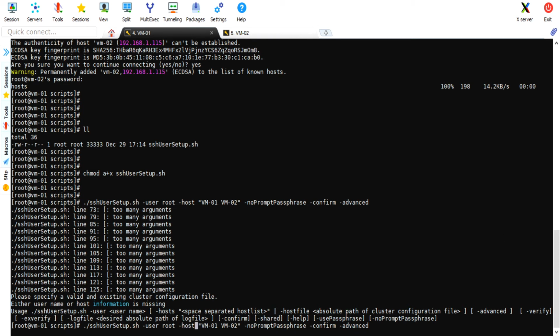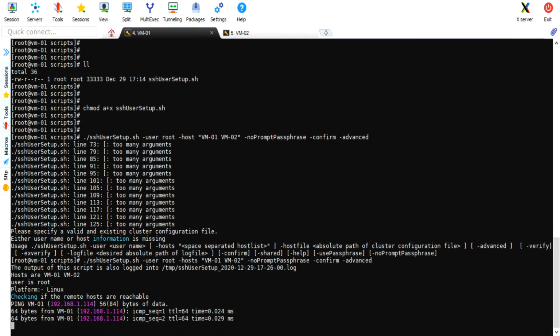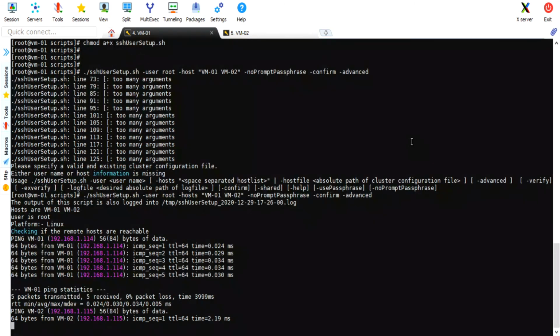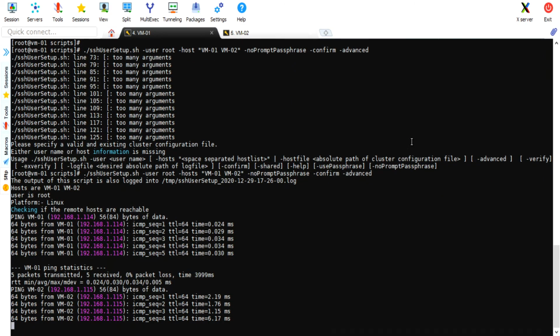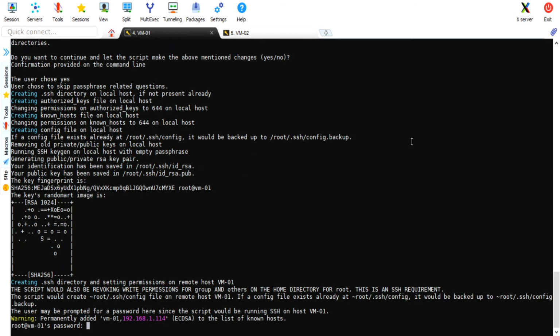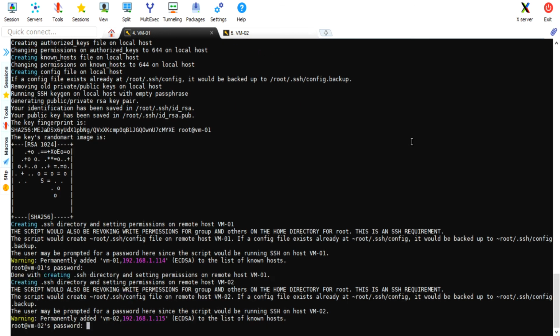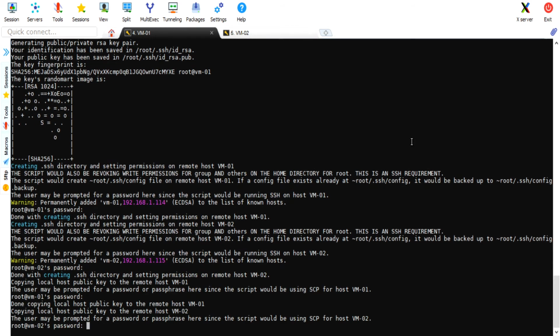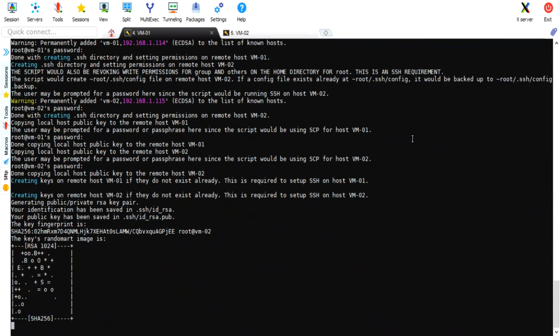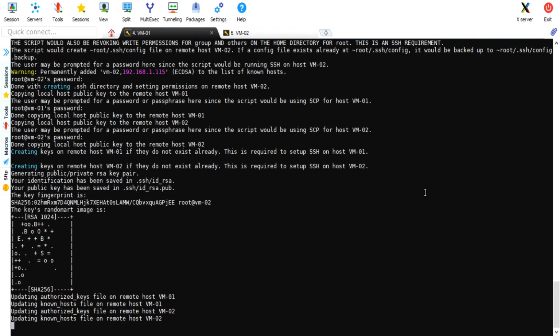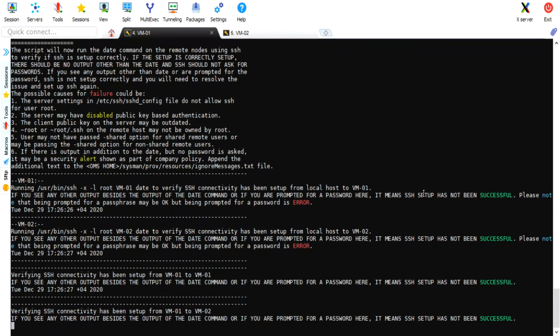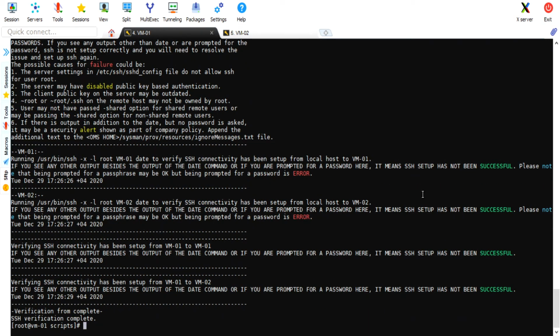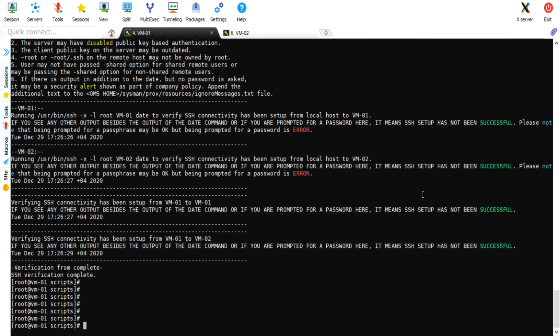So let's hit enter. Sorry, we missed hosts. So as you can see, it is pinging both the hosts, checking the availability. Now it will ask us for the password again. Okay, so it has asked us the password a couple of times and generated the keys and copied the keys in both VMs together. So now the verification is complete. SSH verification is complete. So as you can see, the script has also verified, but you can verify yourself as well.